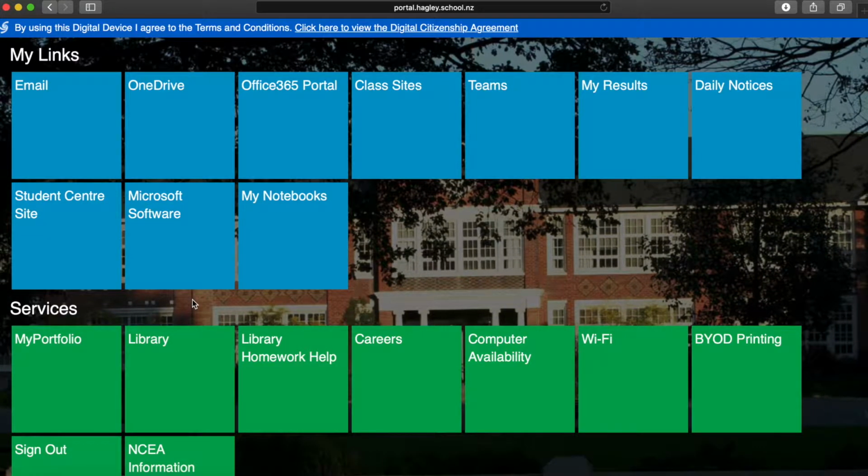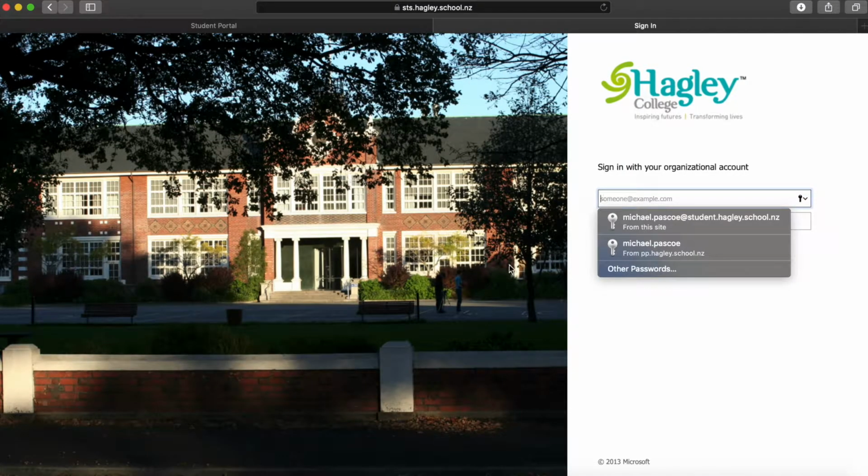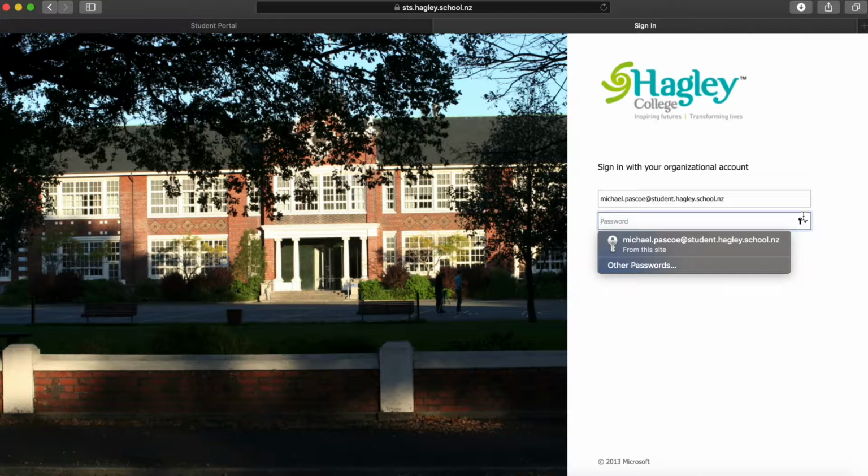The first step in sending an email to somebody is going to the Hagley portal and clicking on email. It will ask you to log in using your first name dot your last name dot student dot Hagley dot school dot nz, and then enter your password underneath that.